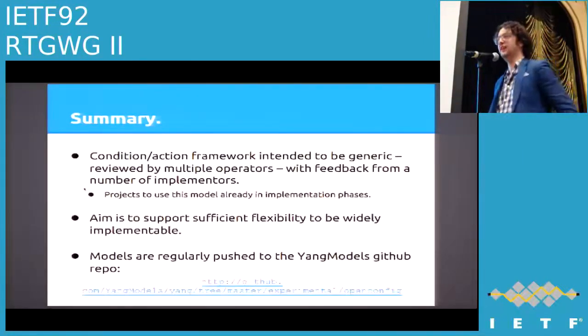The aim is that this is supportable with enough flexibility that it's widely implementable, and that inevitably means not having all the flexibility of some of the policy languages that we have. There will be a need in some cases for vendor-specific augmentations. We're making sure that we're trying to be as extensible and sympathetic to that. The model is in the draft, but we also try to keep it relatively up to date in this GitHub repository.